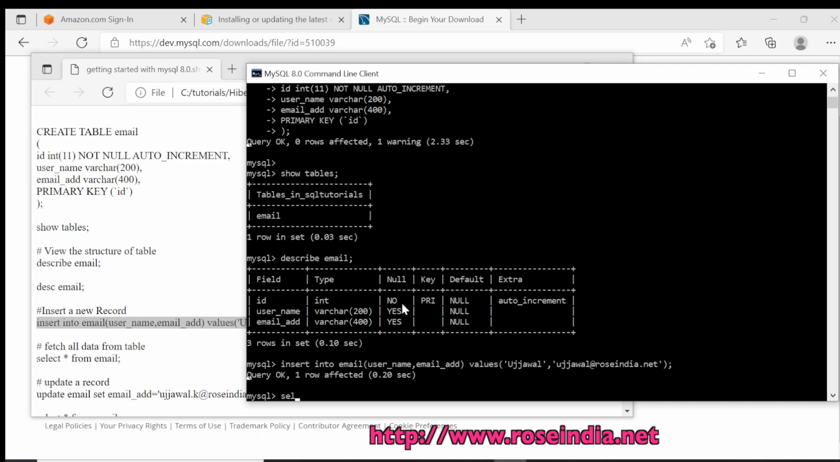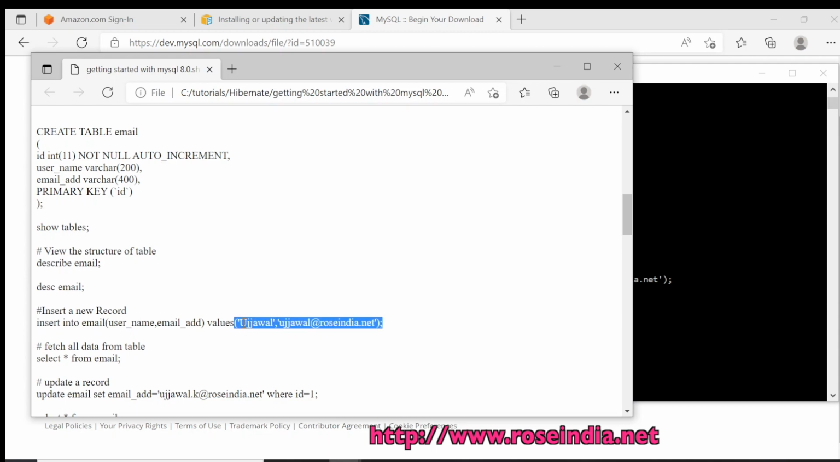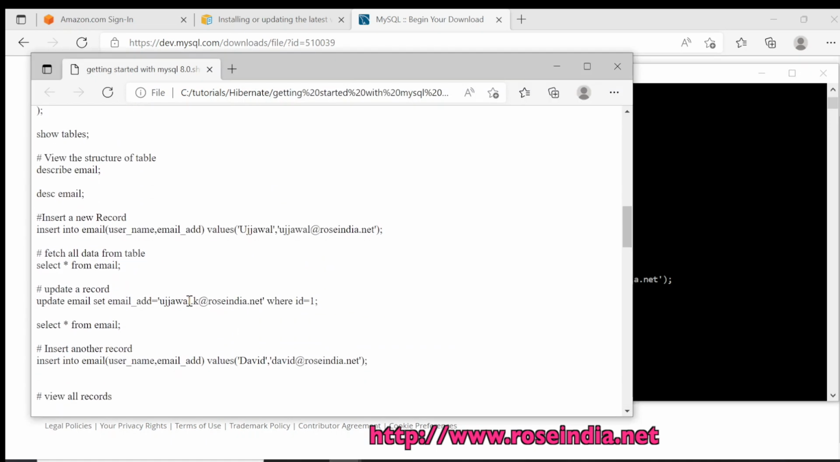Now we can run the query, select star from email. So it is displaying the records stored inside the email table, and you can see this ID is 1 here. In the insert statement we did not specify the ID because it is auto increment type, and MySQL generated the ID for this automatically. So after fetching all the records, you can see the record here.